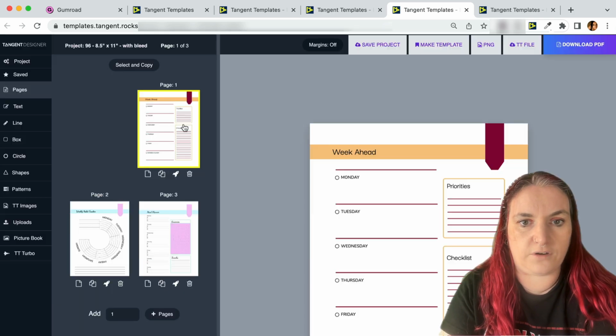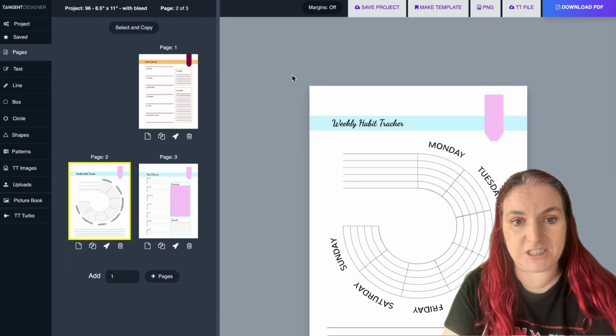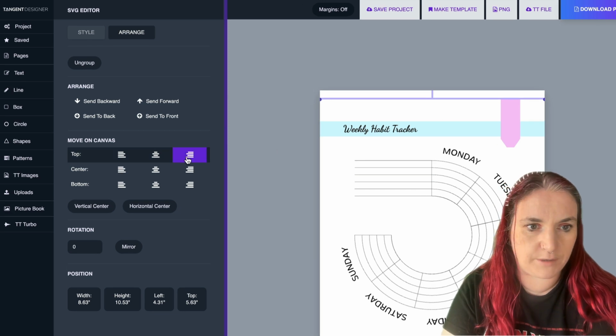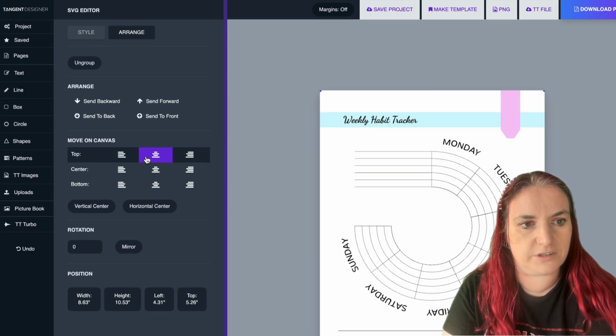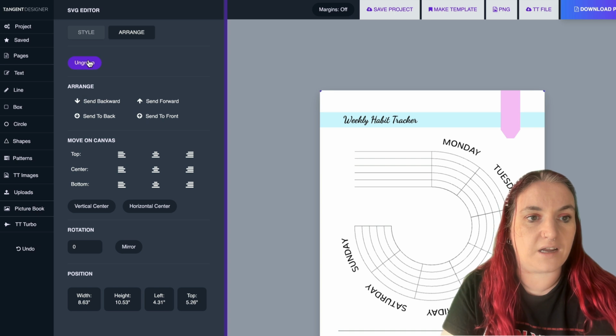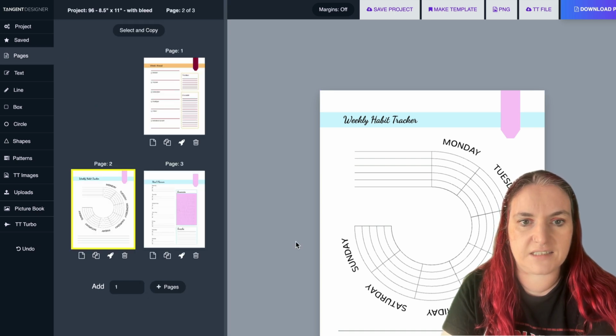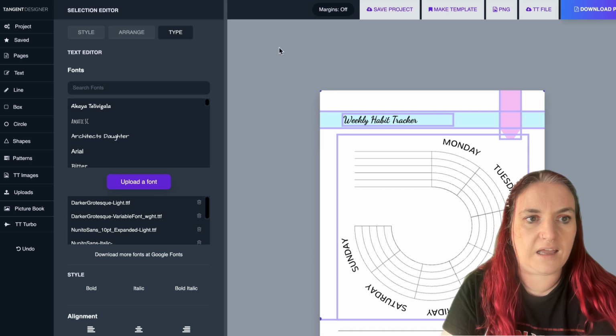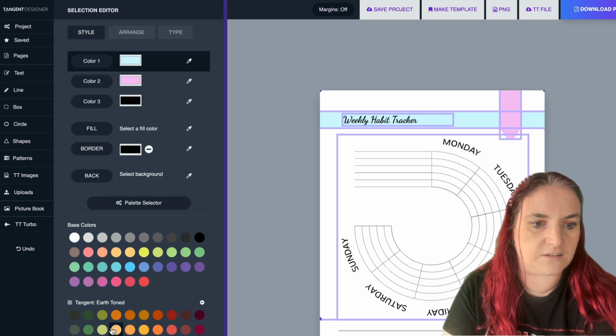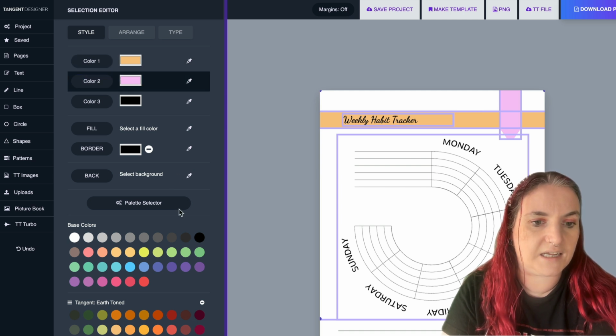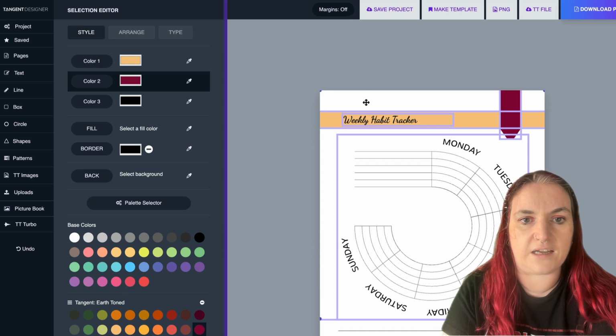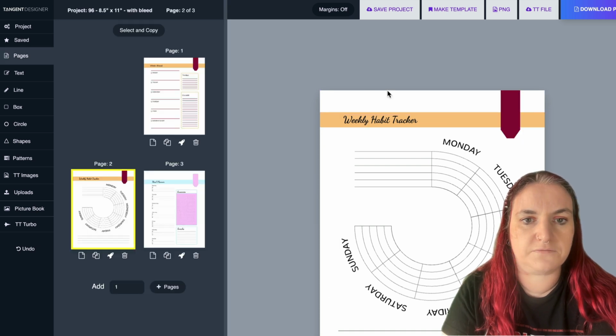So we have a week ahead. We have a habit tracker, which I'm just going to customize very quickly. So I'm going to move that to the top using the move on canvas. I'm going to ungroup it. I'm going to select these colored parts here. And I'm just going to change the colors on those to match the other one that we were doing. So the blue, I'm going to choose that and make that yellow color. And I'm going to choose the pink, select that and make that the red color. Perfect. And what font did we use?